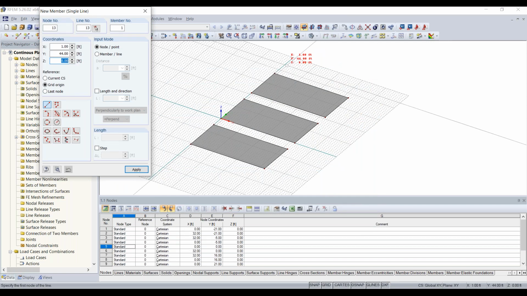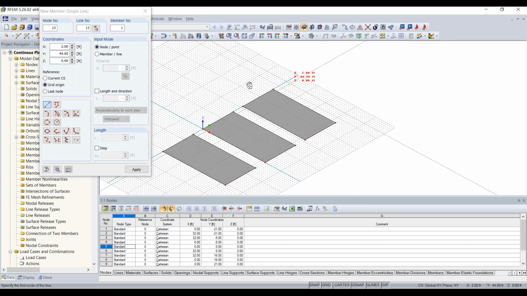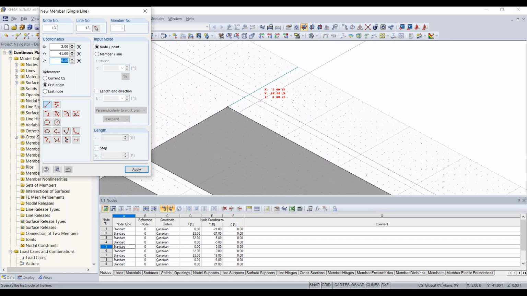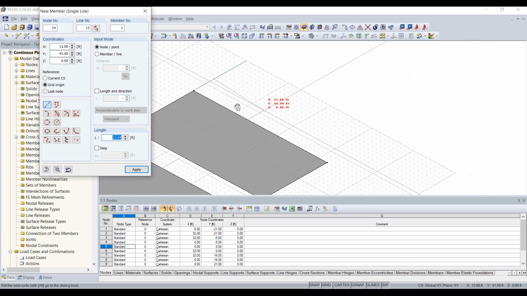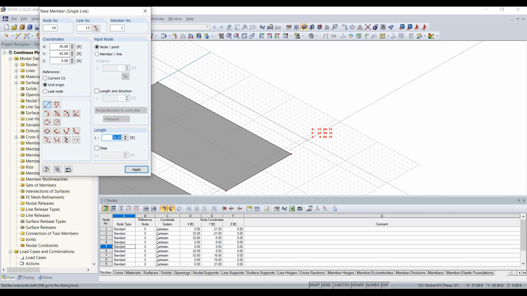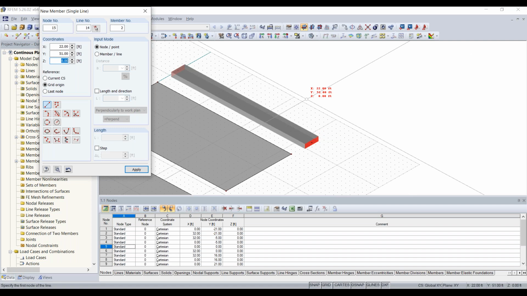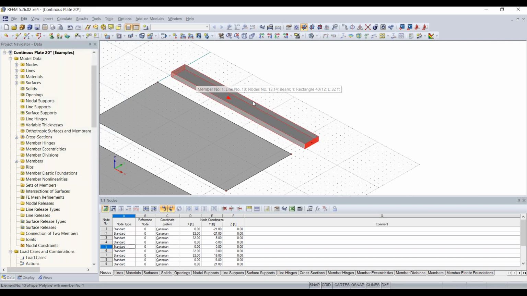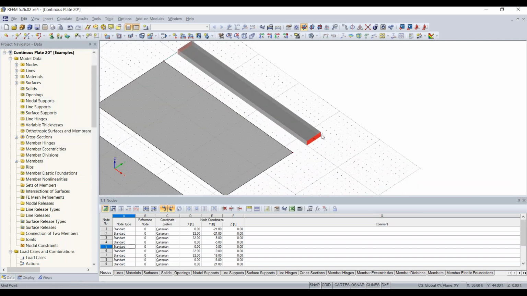And then I can start drawing my beam. And I'm going to make this 5 feet away from the plate, like the other plates. So I'll just click for the member start. And then I'll click for the member end. And I'll right click to cancel out. And now you can see we have our continuous beam here.